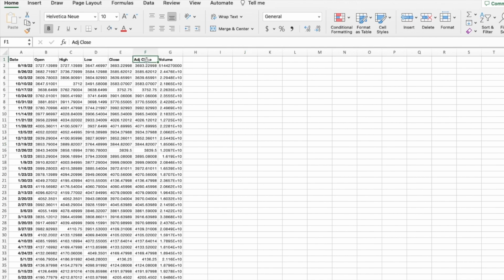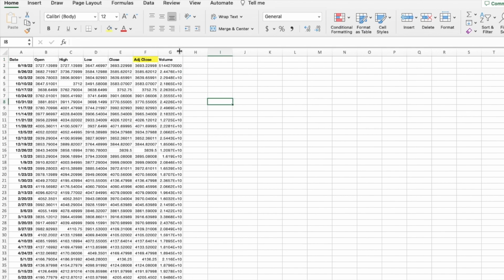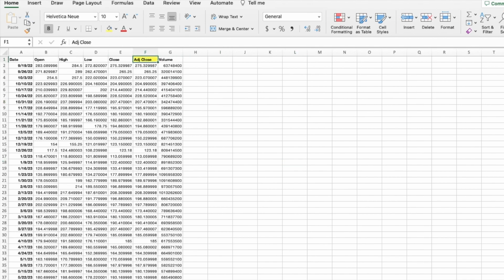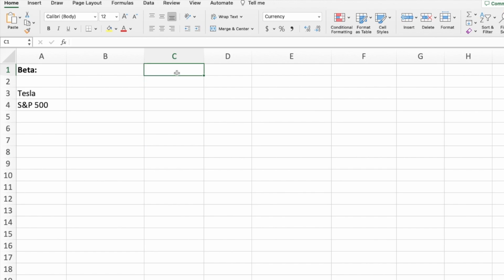So as you can see, that is this column here, your adjusted closing price, which just means that it takes into account things such as dividends. So I'll highlight that because this is the important column that we are dealing with. Same for Tesla. So let's take these across and put them on the same worksheet so we can do some calculations.